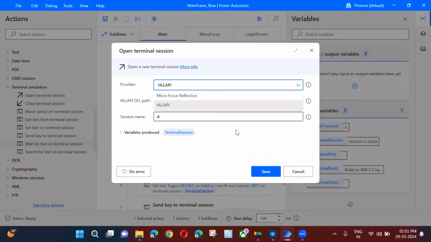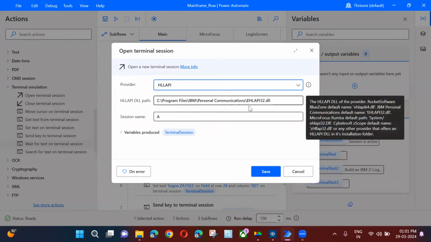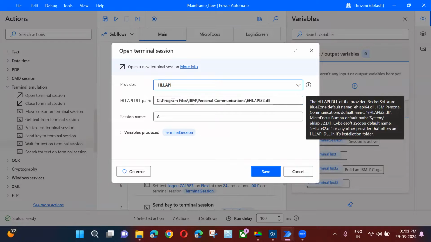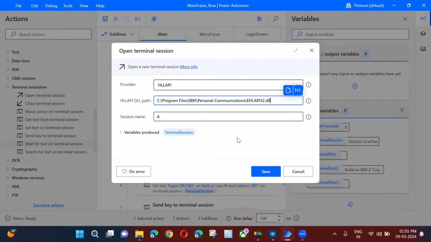In order to do that, we require the IBM Personal Communications application installed, along with the mapping of the DLL. In the current scenario, I am using the DLL path inside the Program Files and IBM folder. So this is the path we need to tag, and the provider will be the first one, and the session name I will give as session A.